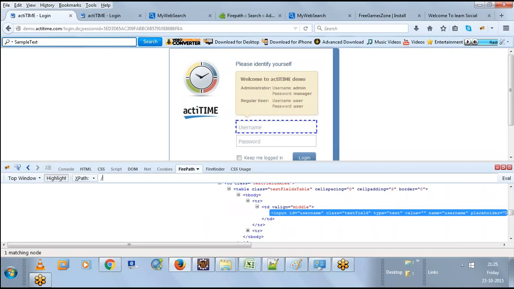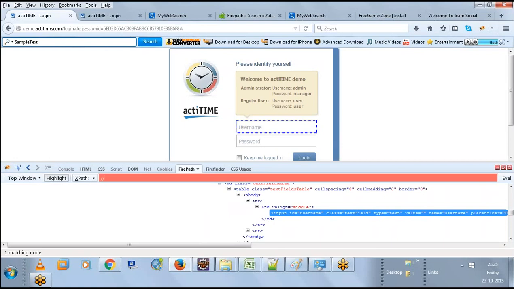So I am putting two slashes here. When I put two slashes, that means anywhere in the entire HTML page, I'm trying to locate this particular element. That was the meaning. So two slashes will tell you that it is anywhere in the entire HTML page. Now, what is the syntax for XPath? Very crucial. First of all, try to see the tag name. The tag name here is input.